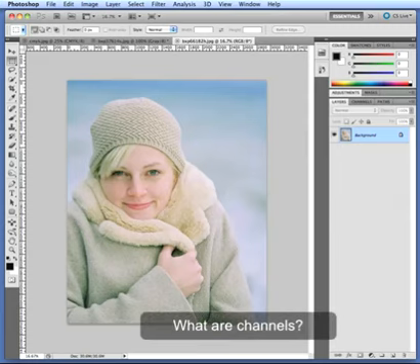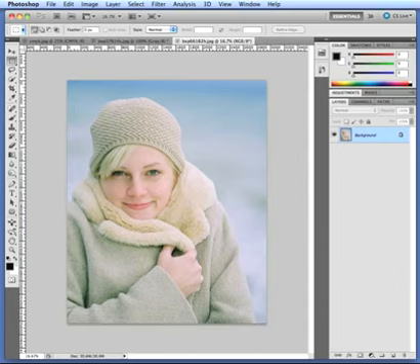Hello. In this tutorial I'm going to try my best to explain what channels are, how they work in Photoshop, and eventually, perhaps not in this tutorial but in other succeeding tutorials, how they can be used. So to begin with, we're looking at a color image in Photoshop, which I've opened up.